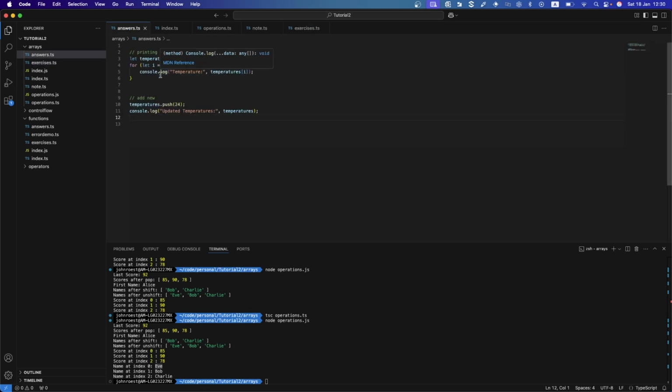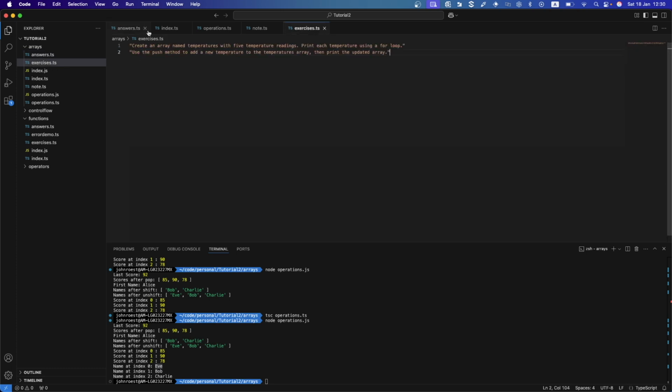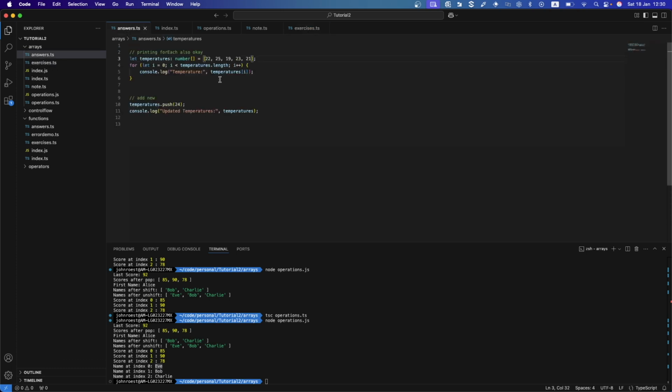All right, now you can unpause the video again and check the answers. So let's print over the whole array. I've used a for loop here, but you can also use a forEach because it's more convenient. So we have an array with numbers. I've chosen 5 temperature readings, 22, 25, 19, 23, 21, just some random numbers in there, and then we loop over them.